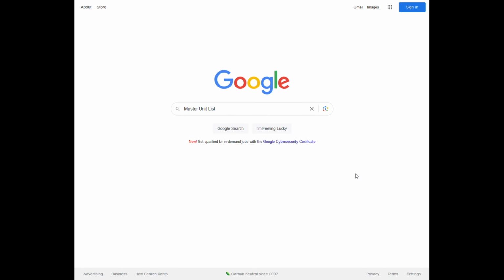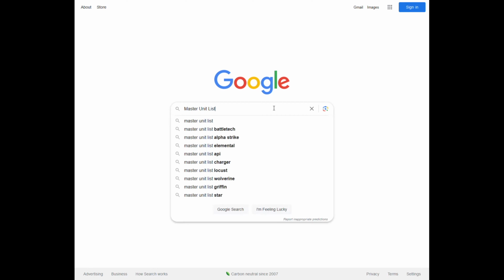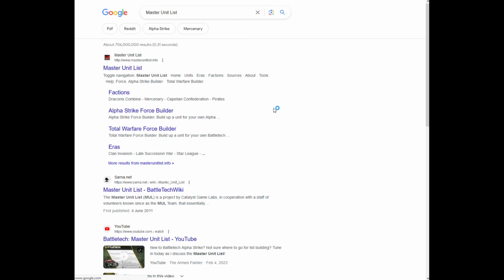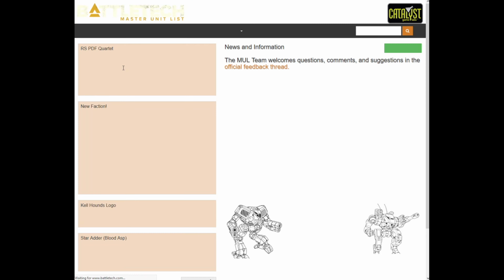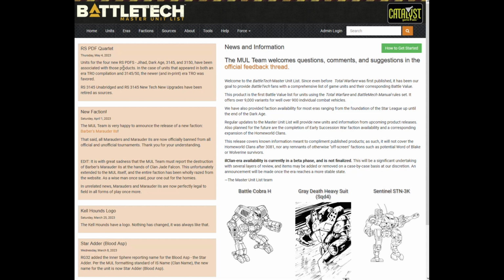Ladies and gentlemen, let's begin. This is a bare bones quick tutorial on how to build a list for Battletech Alpha Strike using the master unit list. Start by putting the words master unit list into a search engine. Press enter. If you get a little red icon like this and it says MasterUnitList.info, this is the one you're looking for. Obviously you can just type in MasterUnitList.info and it will bring you to this page.